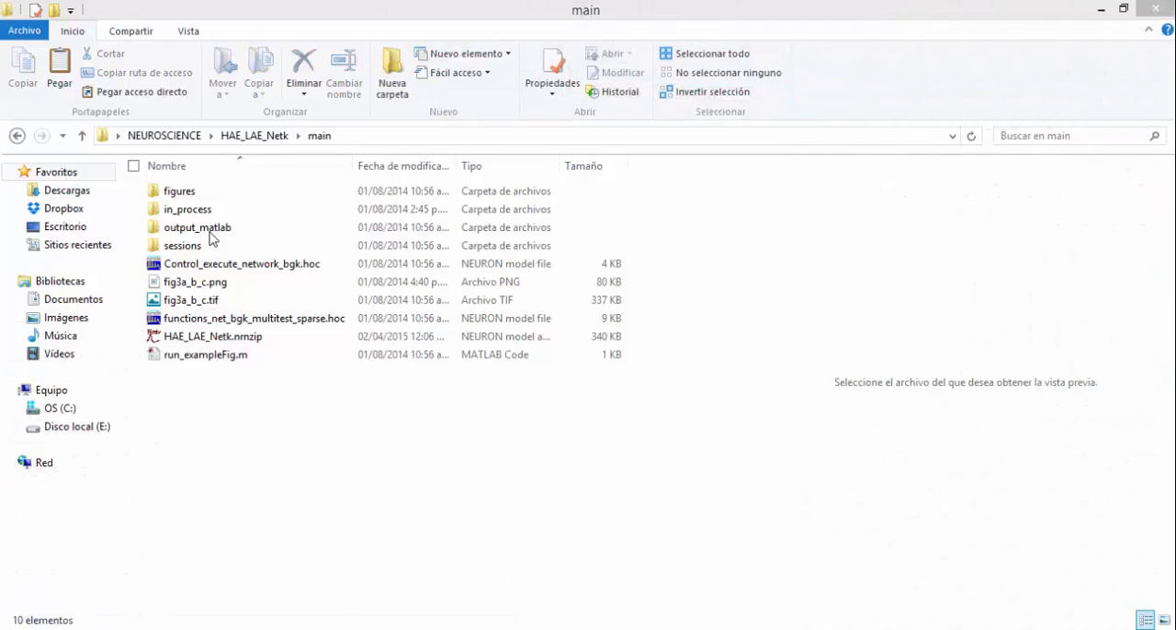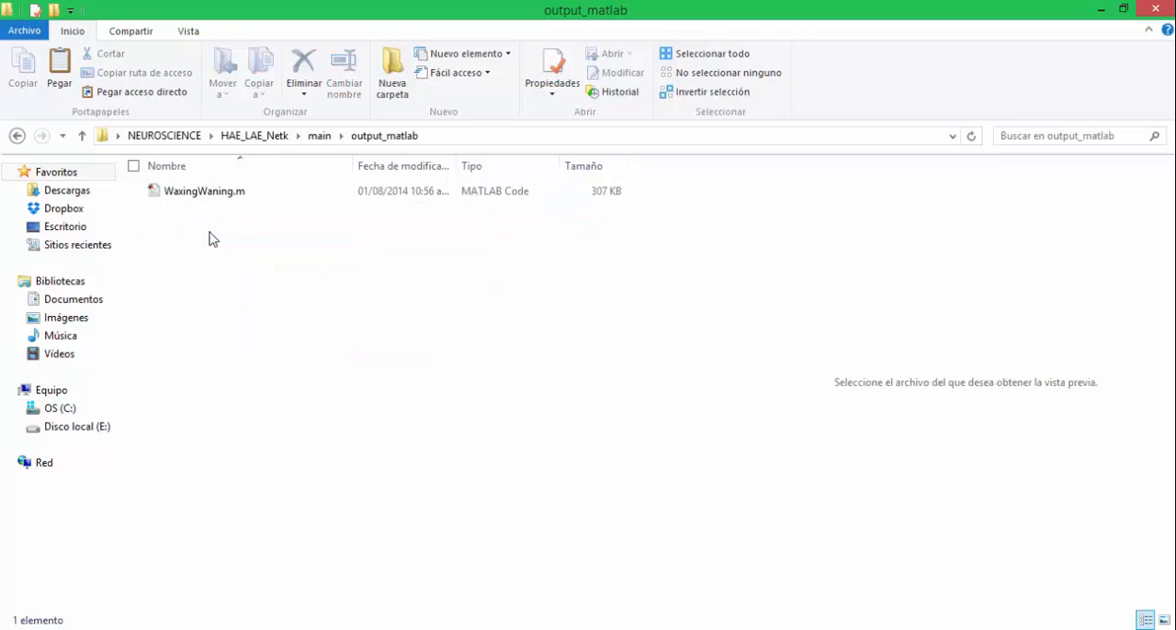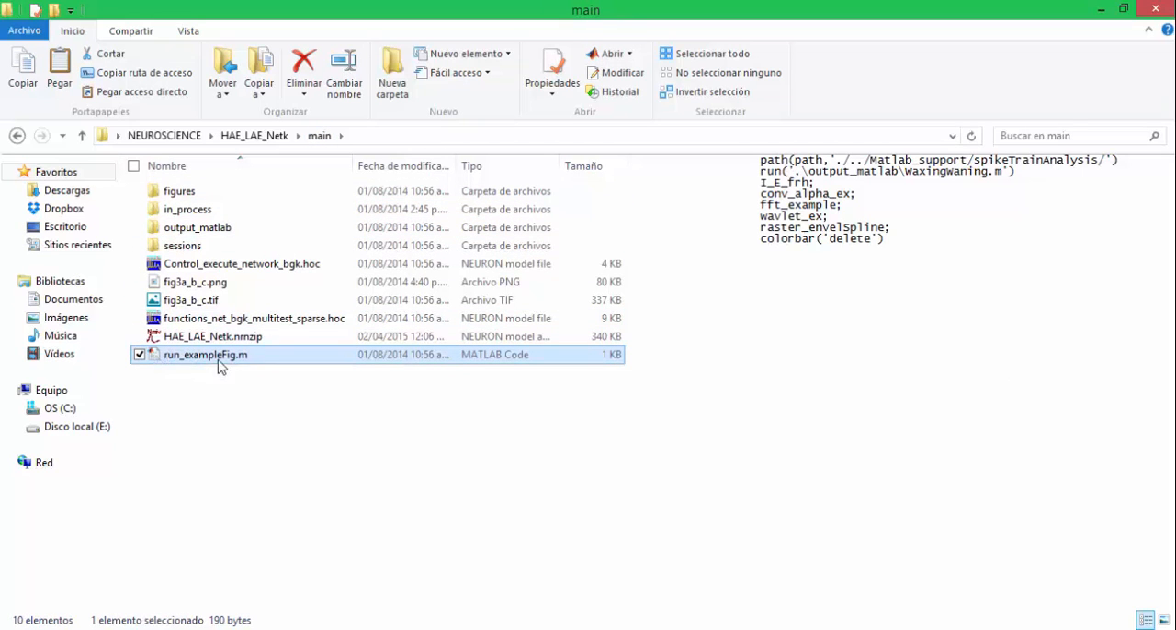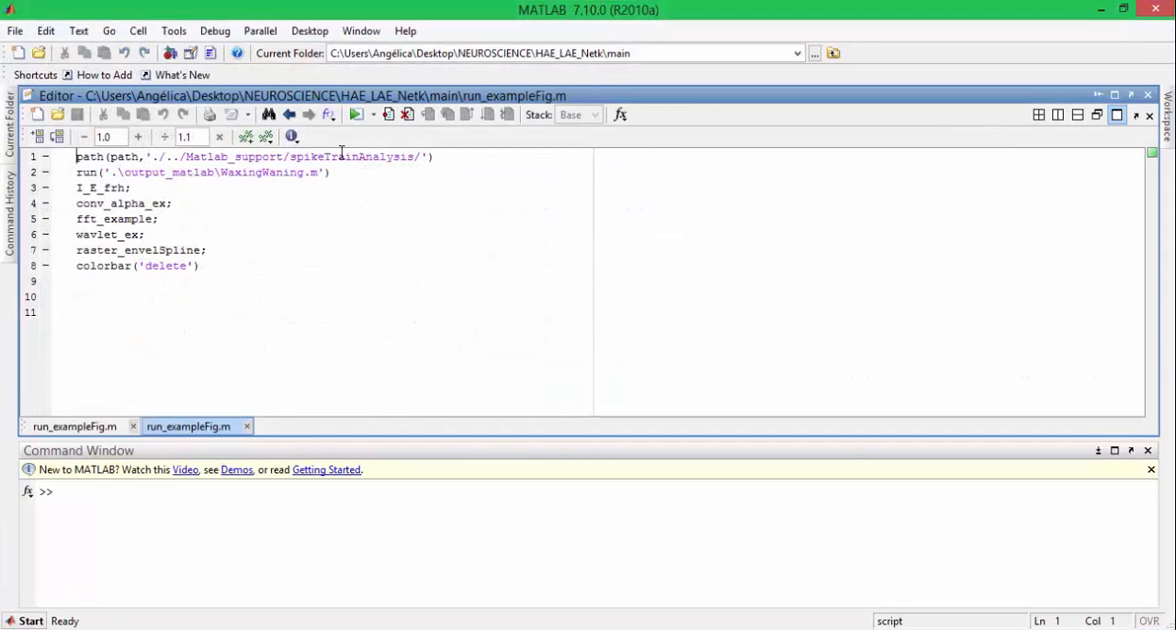This model will produce a .m file that can be opened with MATLAB software. This file is created in the folder Output MATLAB and it's named waxingwaning.m. To run this example, you should open with MATLAB the file runexamplefig.m that is located in the main folder. The results of this example show a figure that corresponds to the image of figure 3 of the 2012 paper.